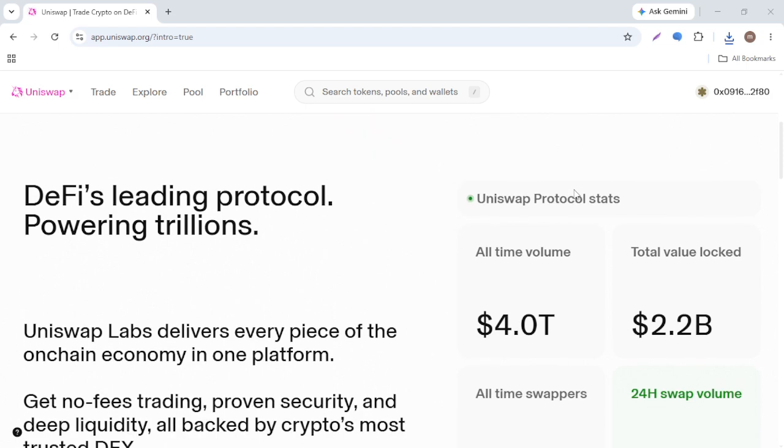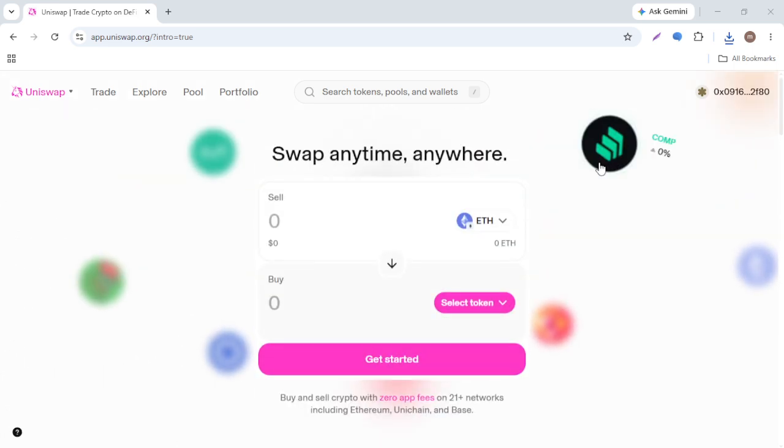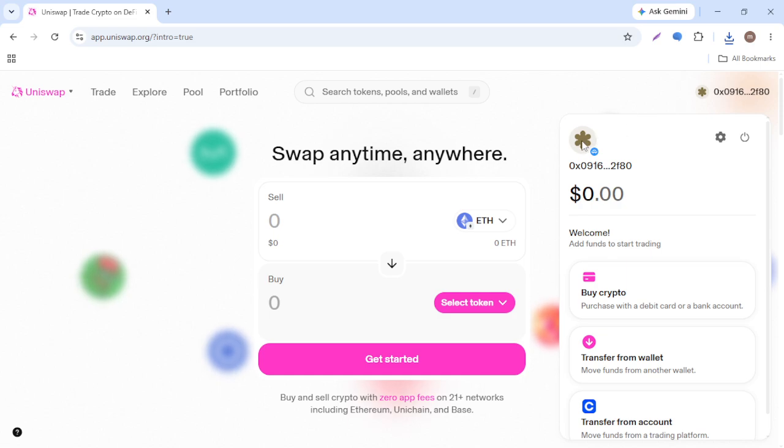Let's get started. Once you're on the Uniswap interface, look at the top right corner of the screen. You'll see your connected wallet address or wallet icon, indicating that your wallet is currently connected to the platform. Click or tap on your wallet address to open the account menu.